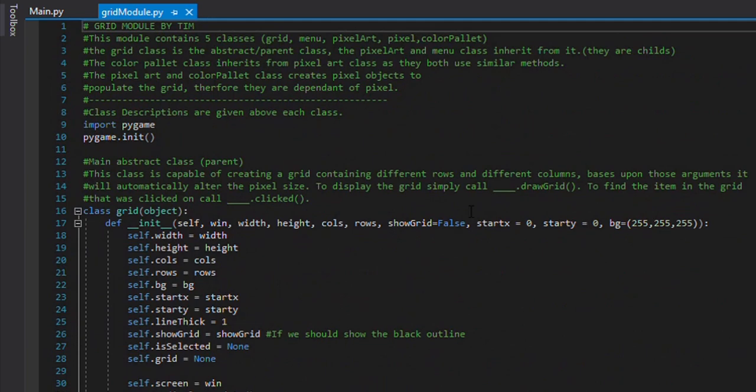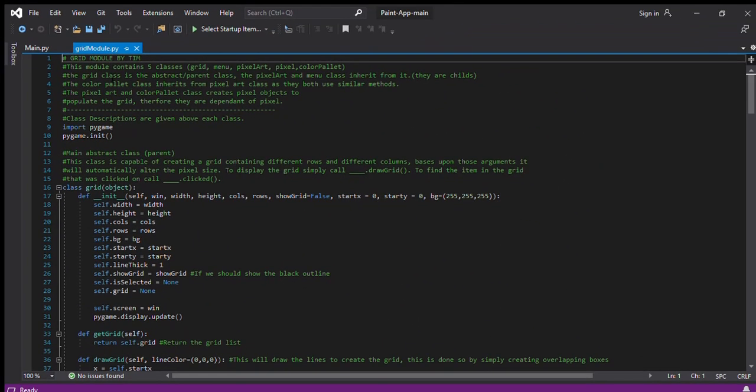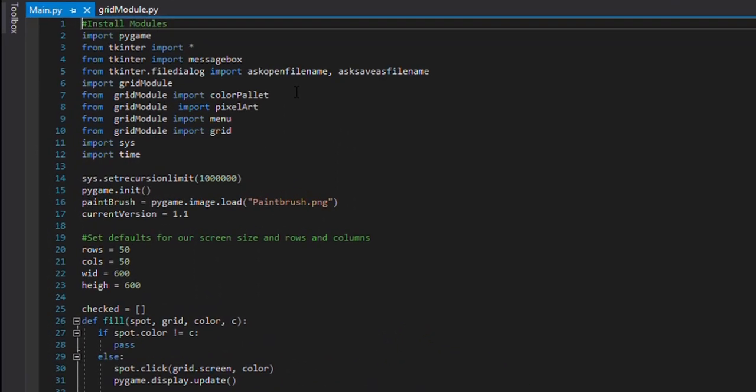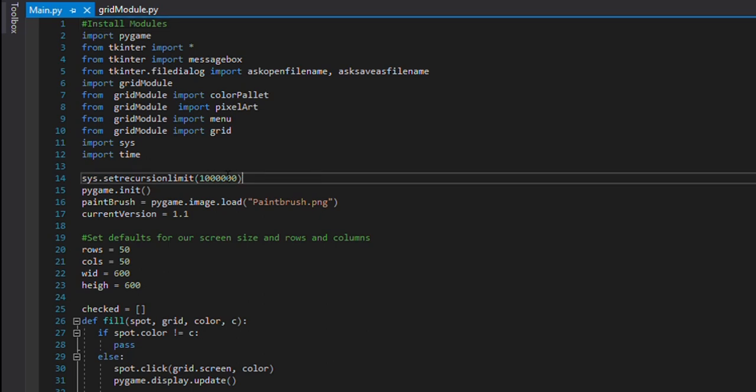Now this finishes the Pygame grid module that we have used. Moving on to the main.py. Here, as you can see, I have imported Pygame, some functions from tkinter to save the files, the grid module, and some classes from the grid module that I have just explained to you, and imported sys and time. So first of all, I will set the recursion limit to this value so that it doesn't just go on infinitely. After this value it will stop if there is some error.